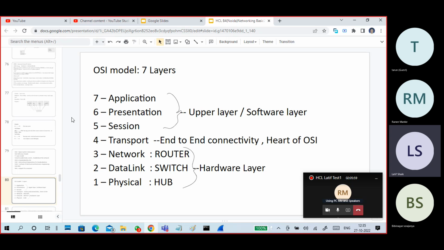But generally people think first 1, then 2, then 3, so people will read like that. But both are correct, guys. Here again: application layer, presentation layer, session layer. These 3 layers are called the top layers, upper layers, or software layers. Network layer, data link layer, physical layer. These 3 layers we call the bottom layers, hardware layers.